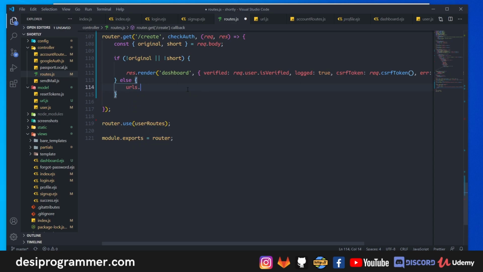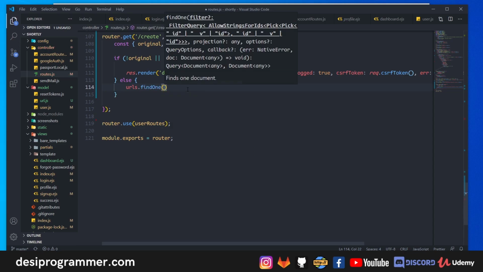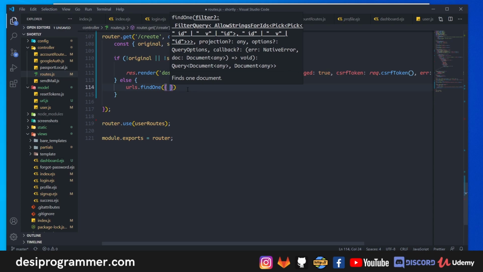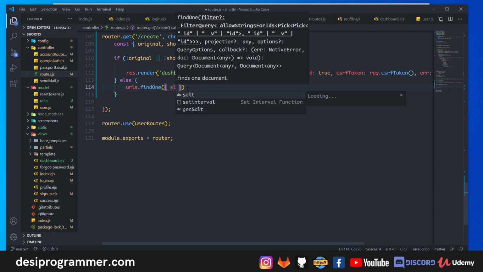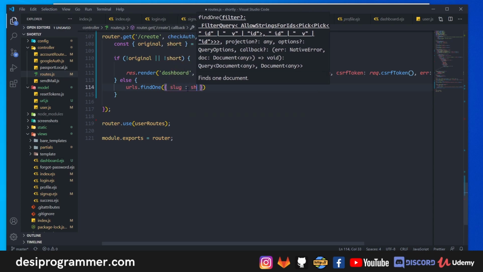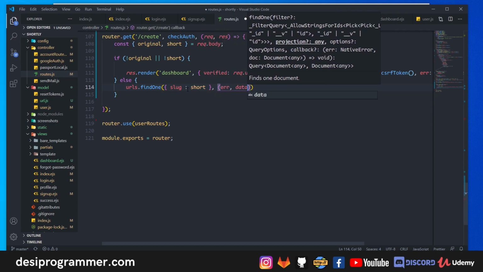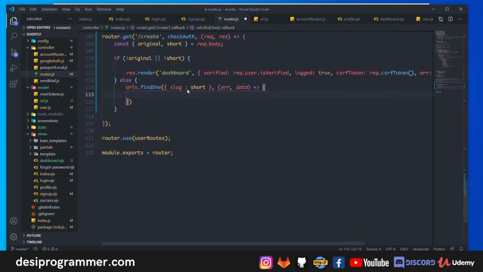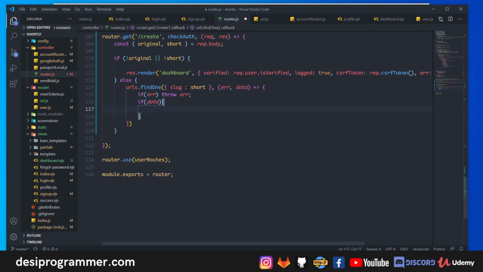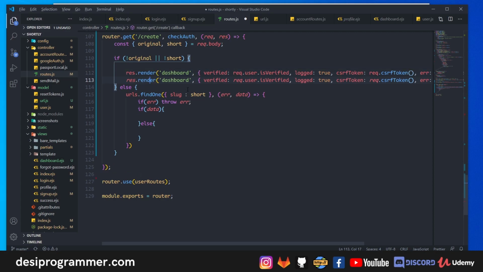URLs dot find one. The reason why I want to find one is because I want to make sure that this doesn't exist already. So find one, something that has a slug that matches this particular short, try to find a data. So we will either get error or we will get data. Now, just as we have always done, if there is error, throw the error. If there is data, that means something exists. If there is no data, that means we can create one.